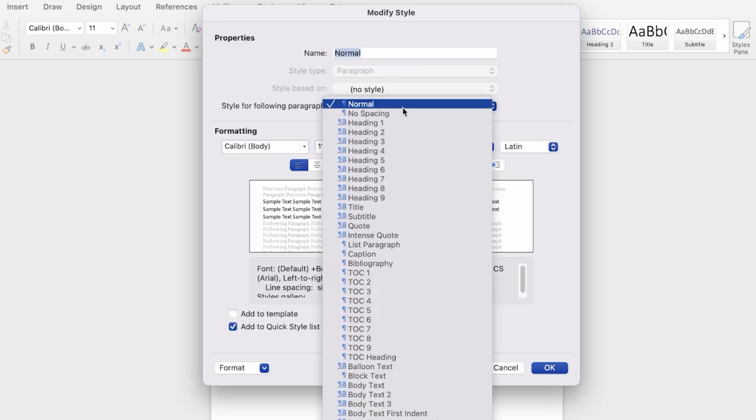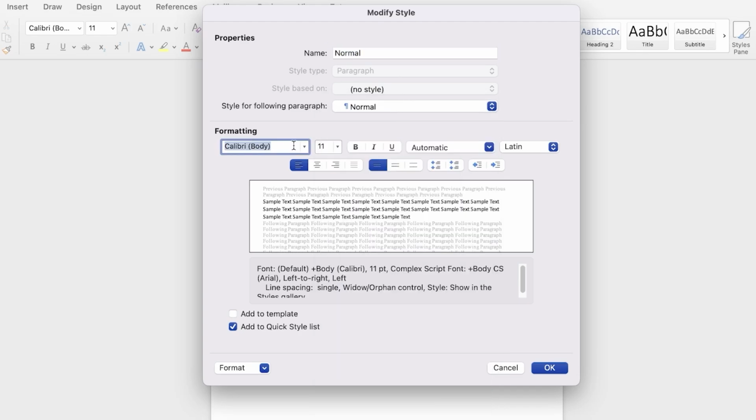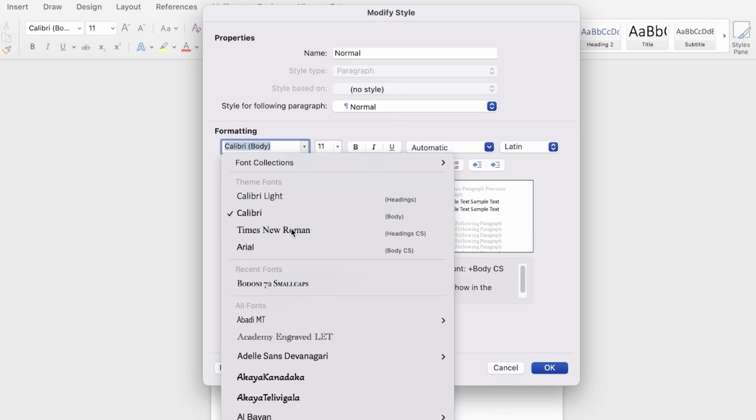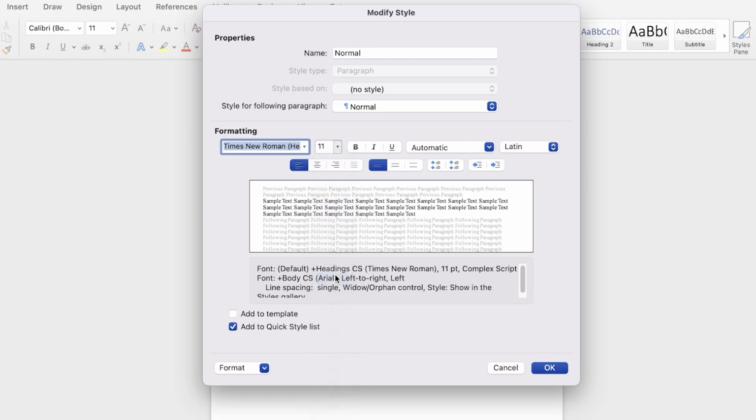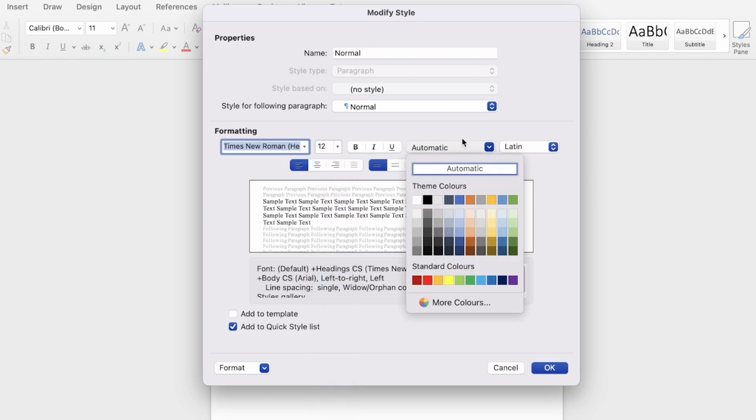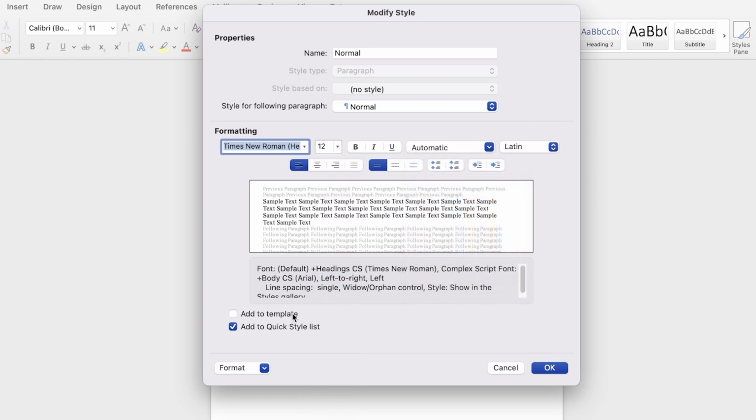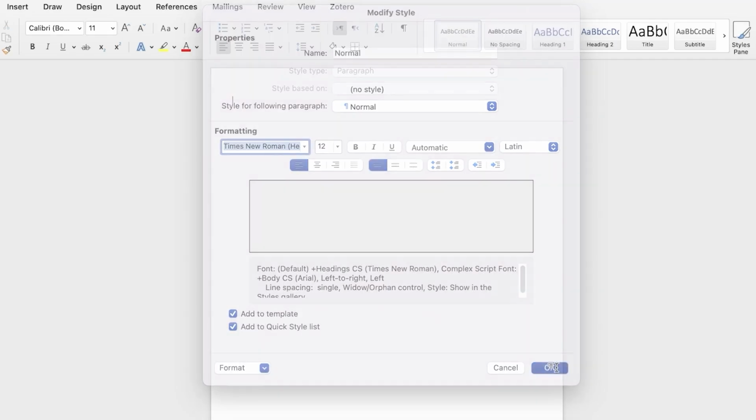modify. So for my normal typing, I want the font to be Times New Roman and the font size to be 12. And then I can choose automatic, color, Latin, as well as add the template. And I want the format, and then I can go on ahead and change other elements of the formatting as well, such as tabs, paragraph, borders, language, frames, numbering, shortcut keys, and more, like so.